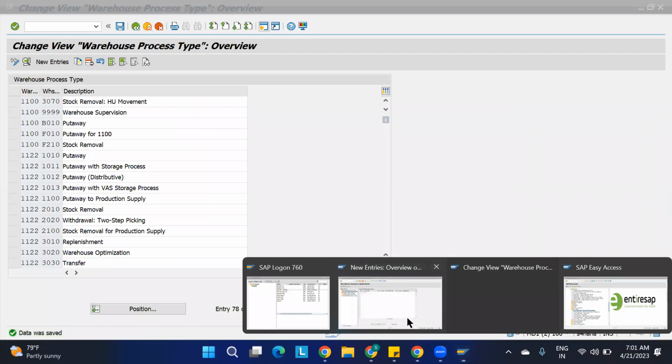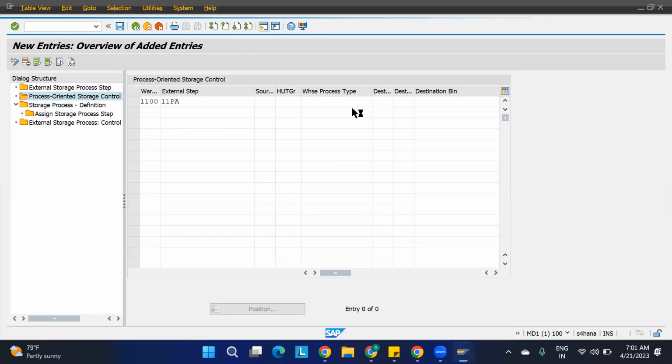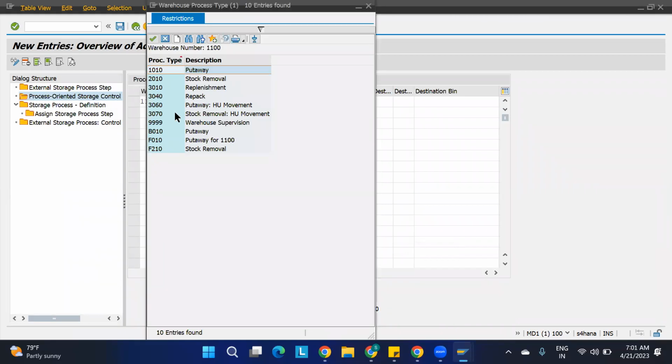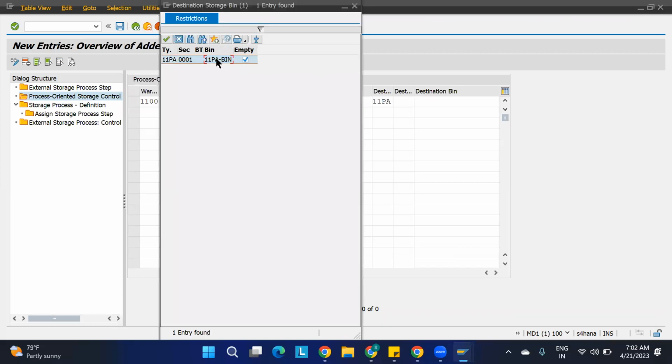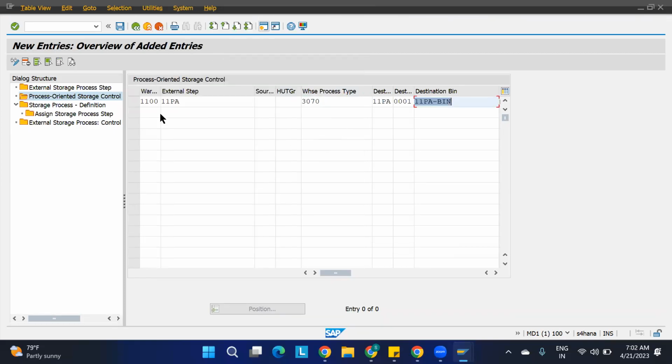So I will take that particular step over here, warehouse process type. 3070 is for the stock removal. And once I remove, means take it, what is the destination? I have to put it in the packing work center, correct? So 11 PA is the packing work center. Okay, so here I have to give the bin also. What is the bin here? Okay, 11 PA is the bin. This one I have given.